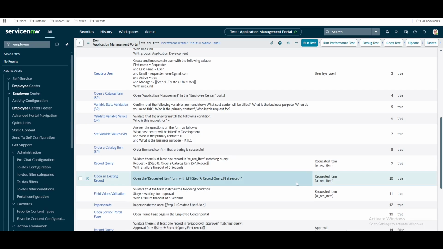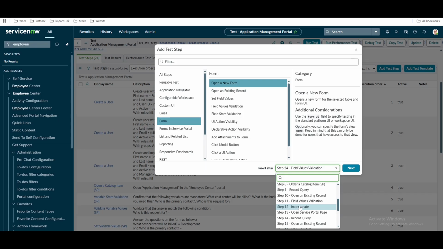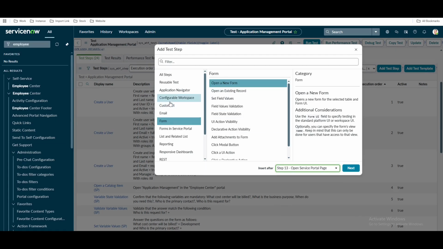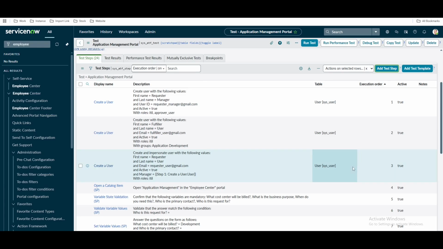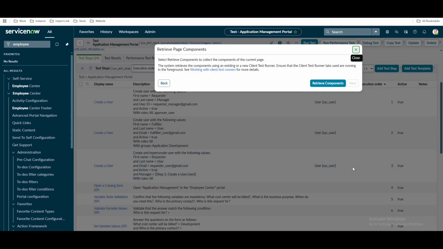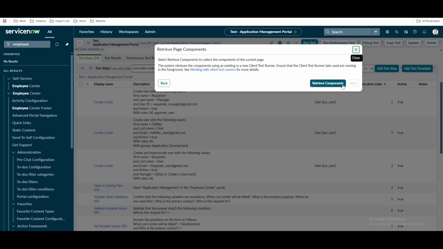So let's do that. We'll click add test steps after 13. We select after 13 and then go to custom UI. Here you can see we have an option called click custom component. We'll select that and click next. Once you select that, you will see something completely new called retrieve page component. What is that? A custom component cannot be handled this way. We have to retrieve the component.